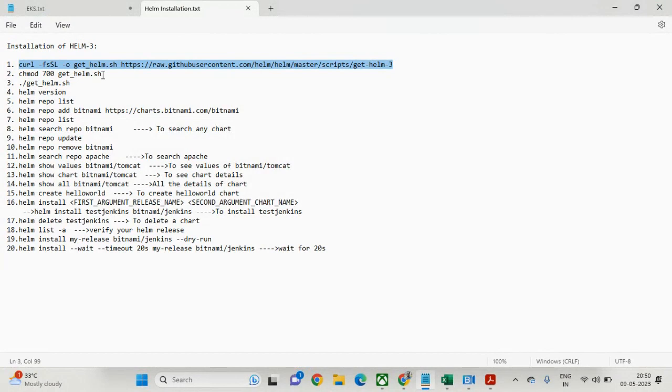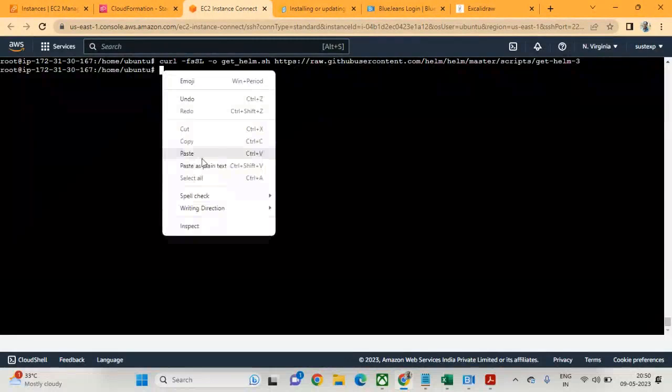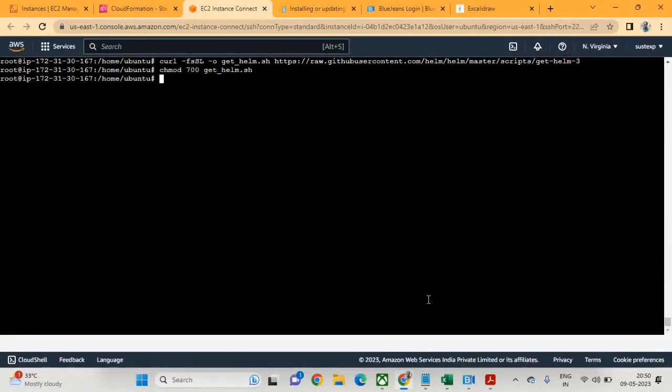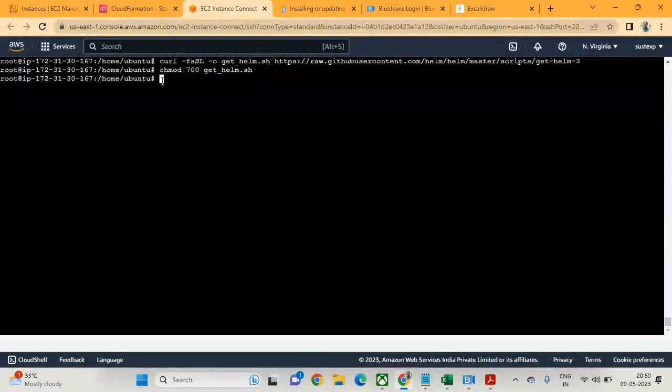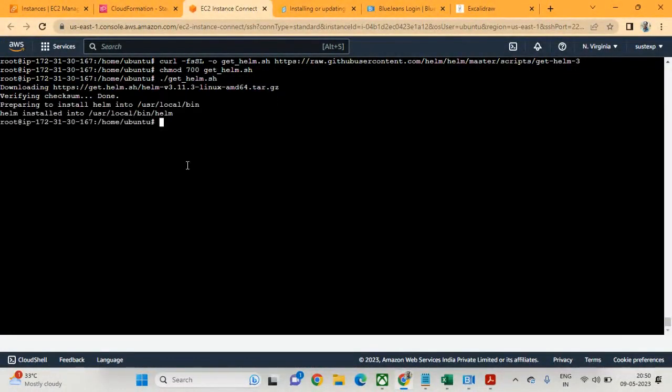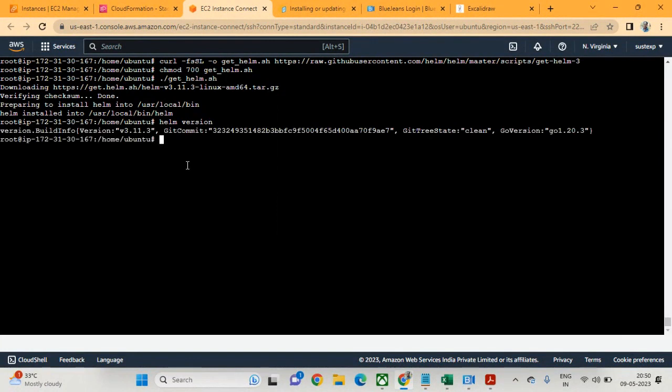chmod 700 get helm.sh. Which permission are we giving to helm.sh? Read, for the user. Another 0, 0. Yes. Helm is installed. If you want, there is a command, helm version. Helm is installed. See how easy it was to install Helm.